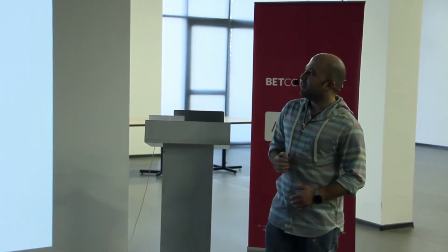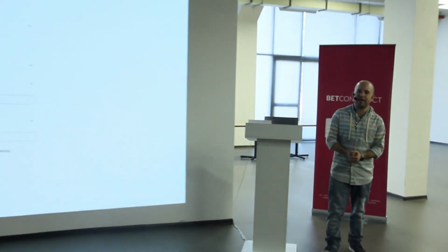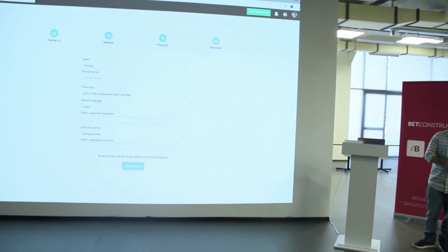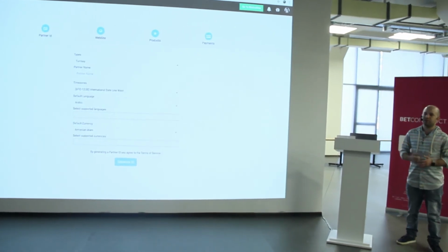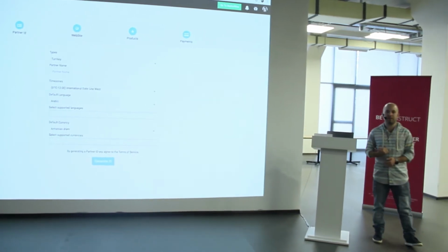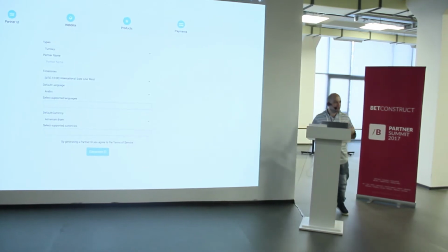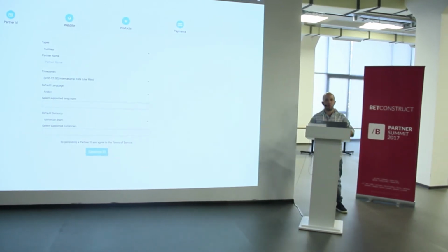Once I click on this button, it will take me to the partner creation flow, which consists of 4 main steps. The first step is partner ID generation. The second one is website creation. The third one is the product step, where we can enable the products we want to have on our website. And the last step will be payments. This is the basics of partner ID creation, and then we'll go deeper into managing all the products one by one.